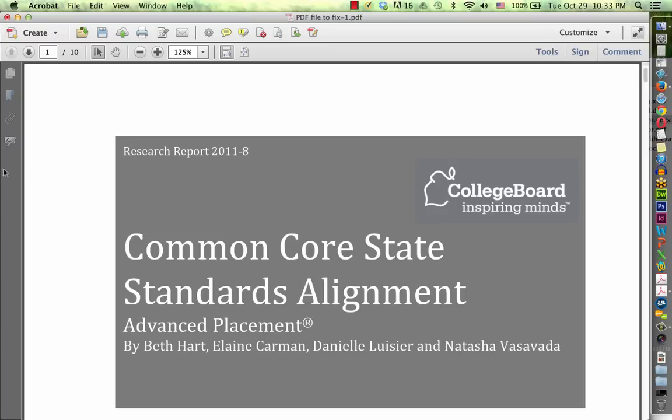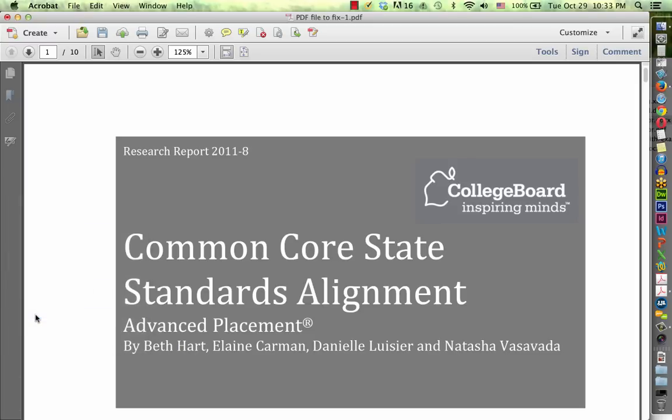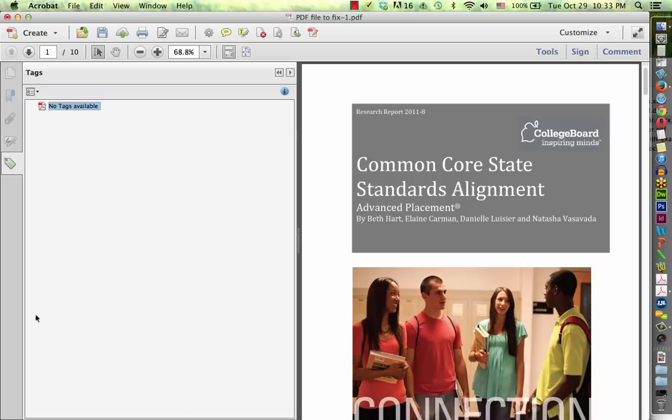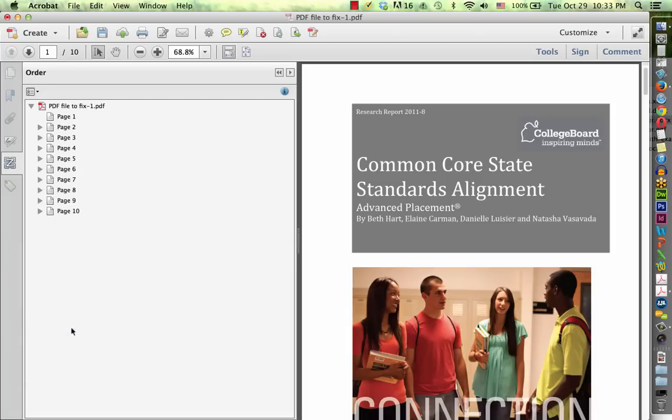It'll just have a few options, and if you want to activate some of the other options, which you will for this assignment, then you right-click on the gray area on the left, and the first one that I'm going to activate is tags. And while I'm here, I'm going to go ahead and activate the order as well, because we're going to need that a little bit later. The order is where you check the reading order. Tags is where you add tags.